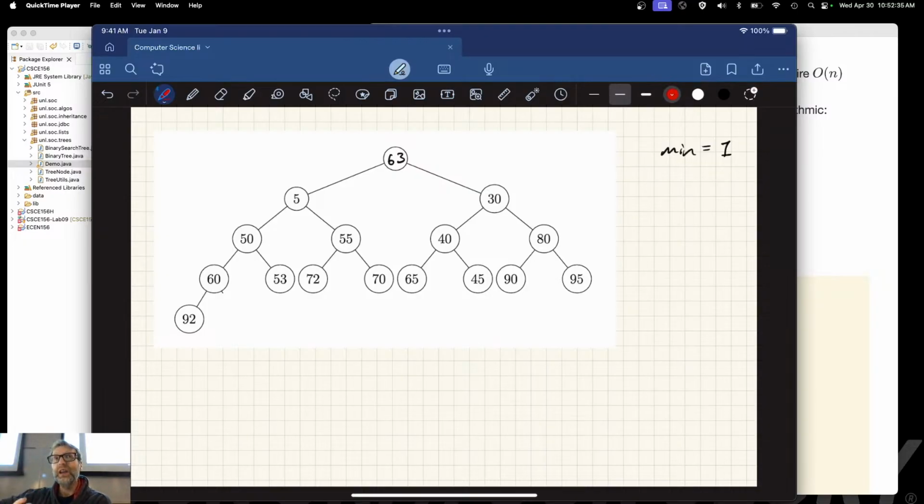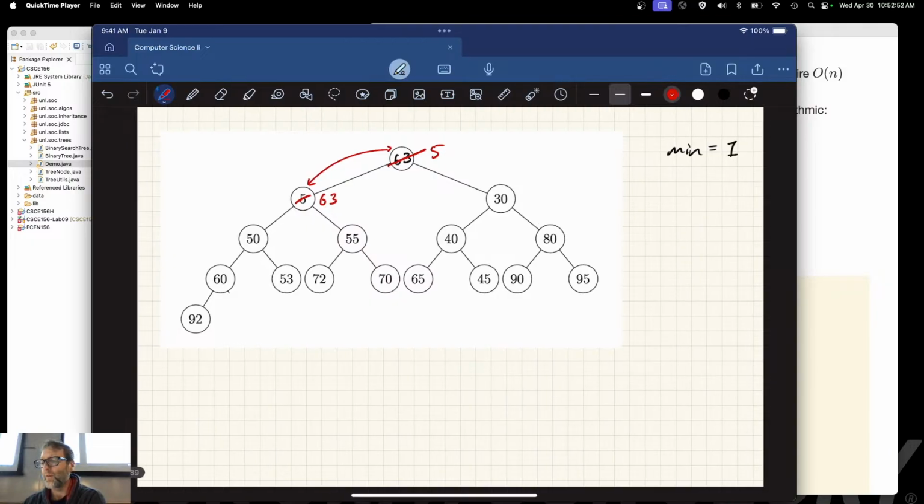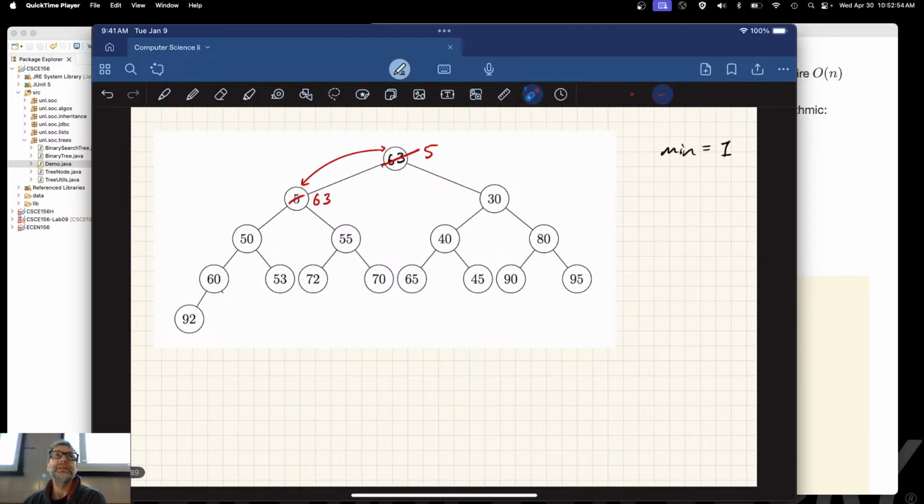Now I exchange it with one of its two children, right? The minimum child. In this case, that's going to be 5. I'm going to change this so that it's 5 now, and then I put 63 down here. Okay? Is the fullness property still satisfied? It was satisfied from my very first operation. But now is the heap property satisfied?